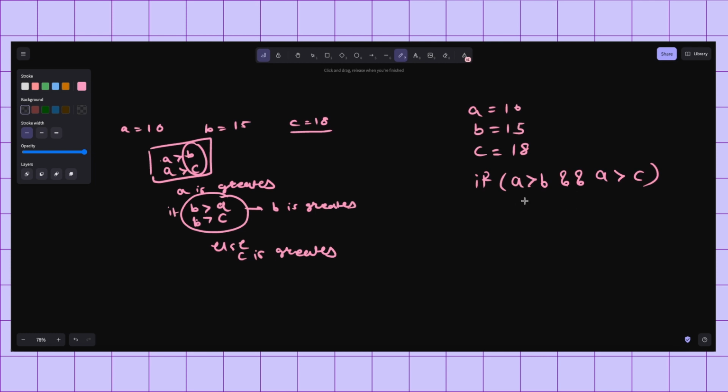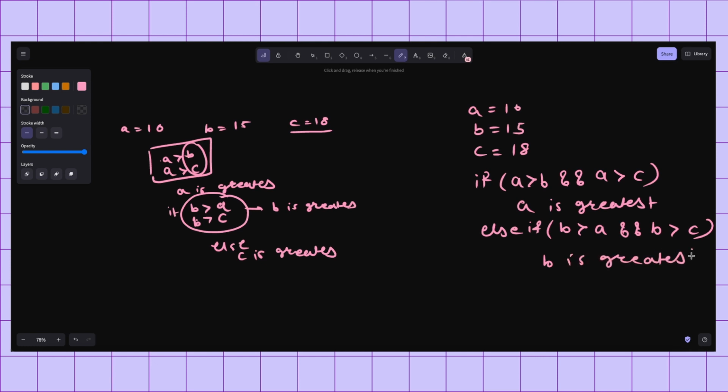Okay, so we can say a is greatest, right? And in the else section, we will need to write one if condition, because there are two conditions, right? So b is greater than a, and at the same time b should be greater than c, and here we can write b is greatest. And if we know that a and b are not greatest, then we can simply say c is greatest. Okay, and this is the pseudocode, right?